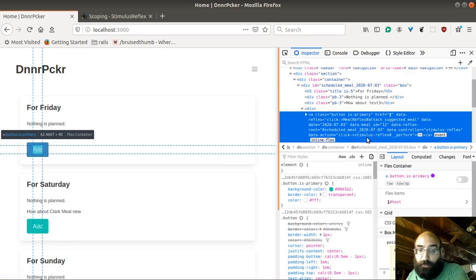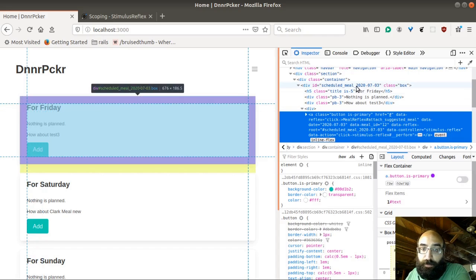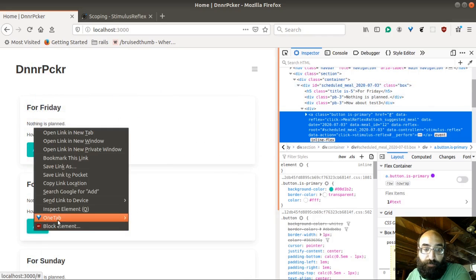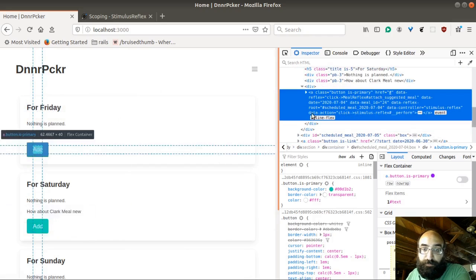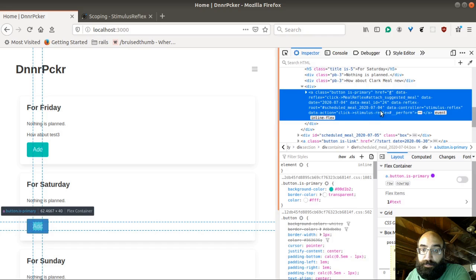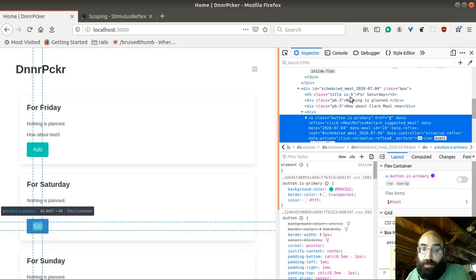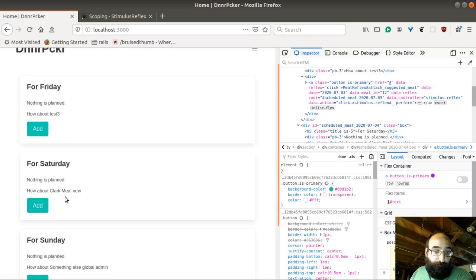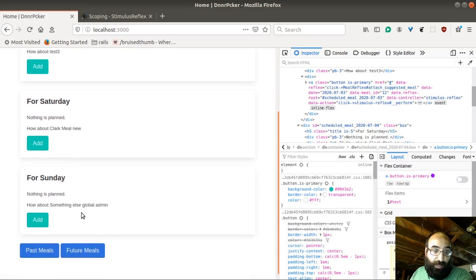Okay, so on our root, now we have scheduled meal 202703. So that's today's date. And up on our div, we have scheduled meal as the ID 202703. And just to show you that they're different, I'm sure you believe me though, let's see here. Now it's 704, and 704 is the ID. So, okay, let's try this out. And let's take a note: Clark meal new, and something else global admin.